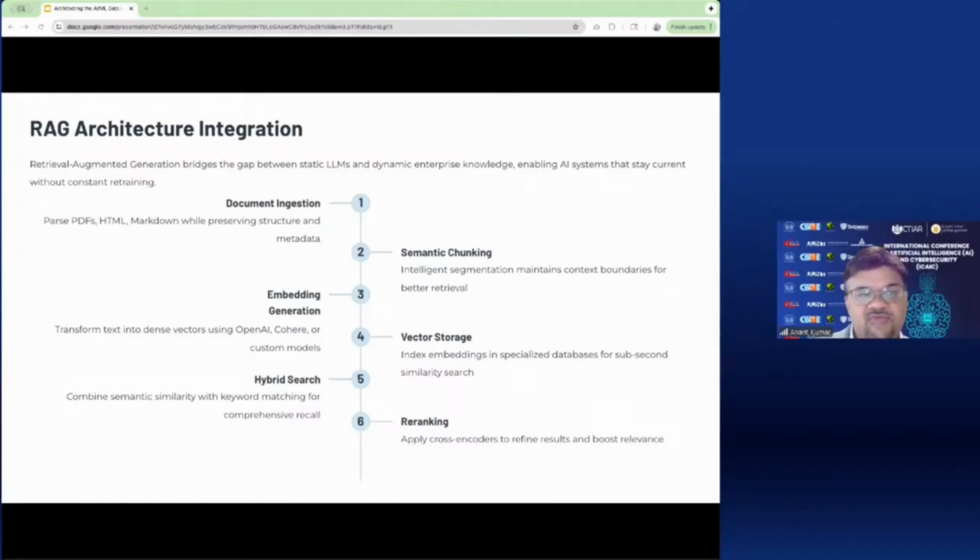And re-ranking gives you a second pass. Your initial search might return 50 candidates. A re-ranking model looks at all 50 and identifies the truly most relevant, let's say 5 out of those, to pass to your LLM. Get this pipeline right and RAG becomes incredibly powerful.